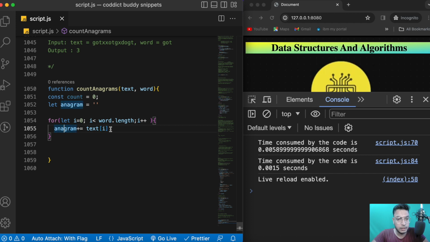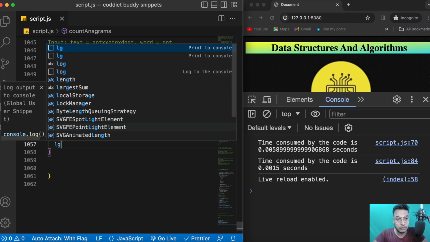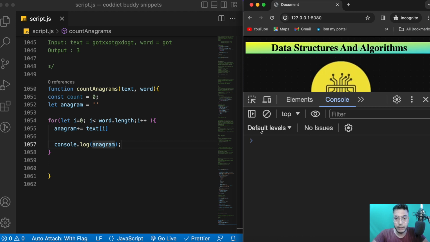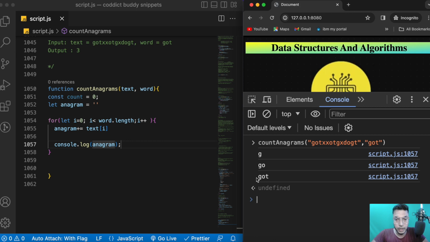So let's see what we've got so far. Anagram. Okay, let me clear it. GGOGOT. So this is the final word which we got from the first string. As you can see, this is the anagram of this one, right? Because this is the exact same word we are getting.